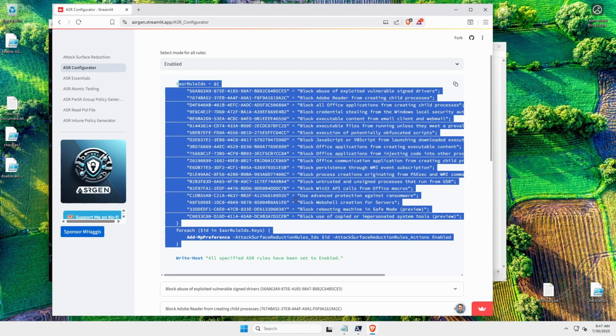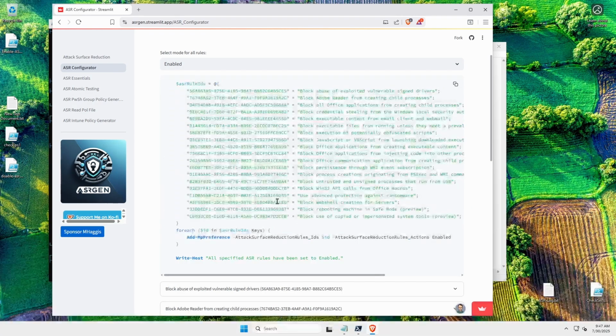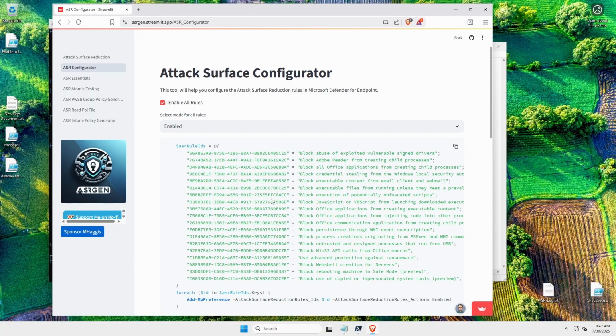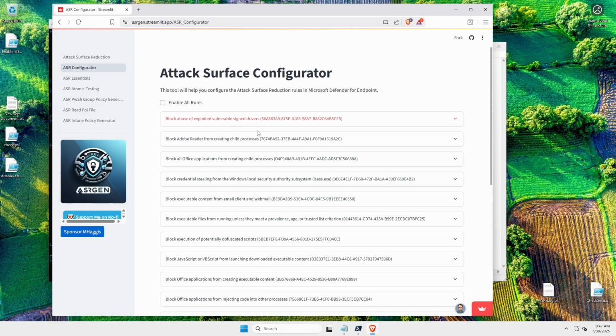There, cut and paste into PowerShell, run it, but that will block everything. So I would not really do that. And that will block it. It won't warn it or nothing.